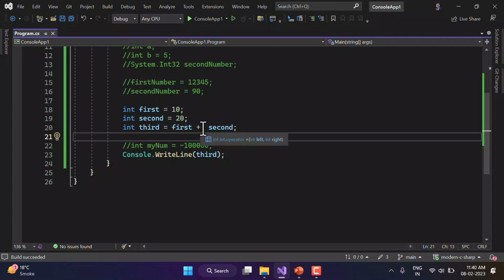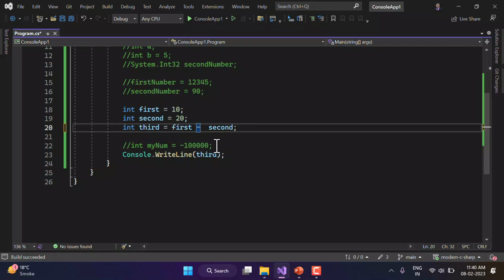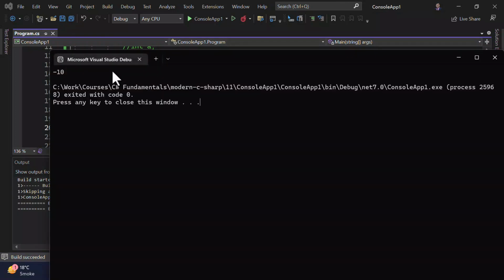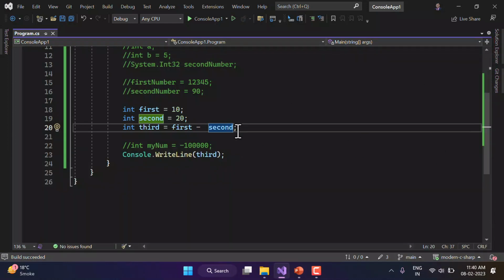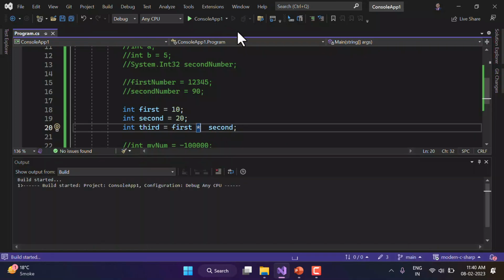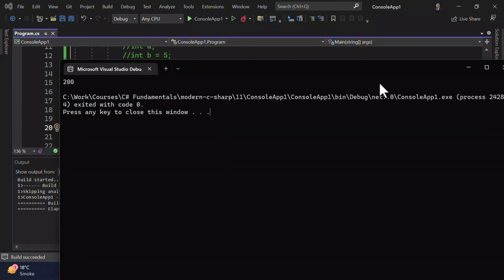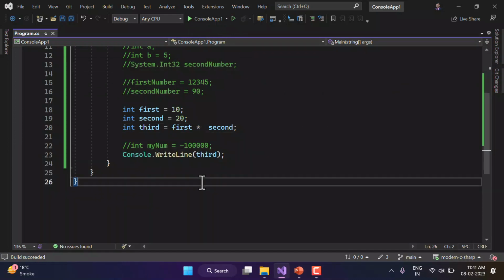You can also perform some other operations here. Let's say I'm using minus. What I'm doing, 10 minus 20. So ideally we will get minus 10, and that is the value we are having on the console screen. You can also multiply the values over here, and to multiply we have to use this asterisk symbol. Save the values, run this application. You will see we are having 200. This is how we can work with the integer data type in C# programming language. And remember, you can also use the plus values, the minus values.